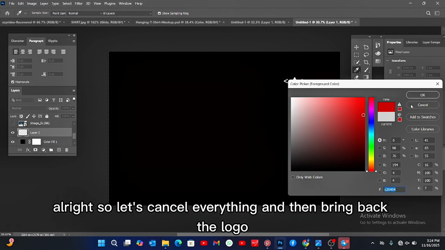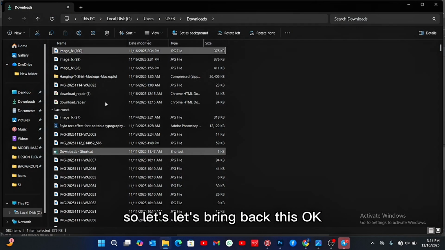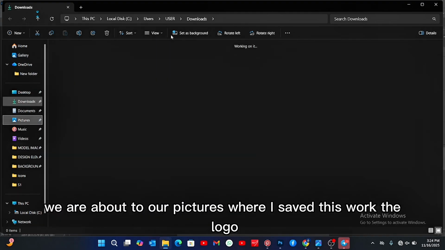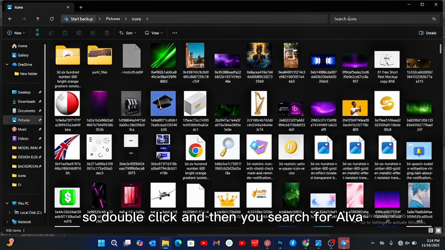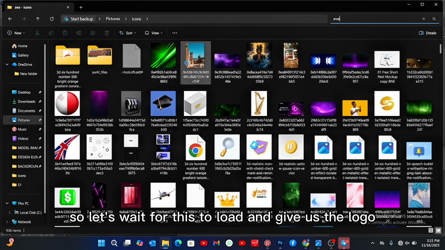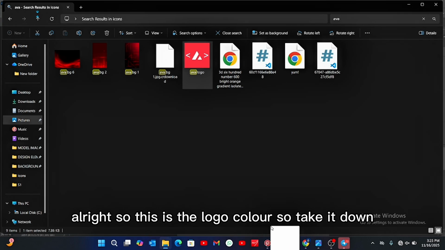So let's cancel everything and then bring back the logo. It's not here, which means we head over to our pictures where I saved the logo. Double click and then search for Alva. Let's wait for it to load and give us the logo. So this is the logo color. So we take it down.